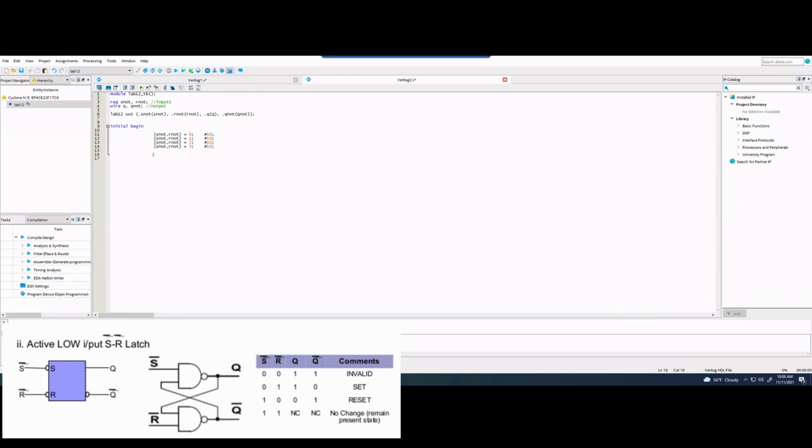When we're done with this, we're going to come down here and we'll do a $. We'll type in finish. We'll end this line. We'll next type in end. And then we're going to type in end module. And so our test bench code should look like this. We'll go back to our actual code.